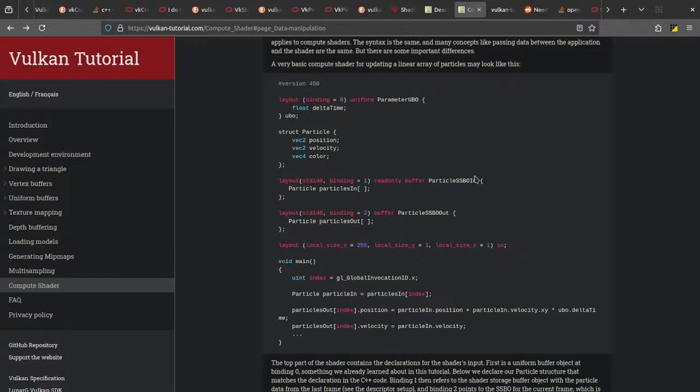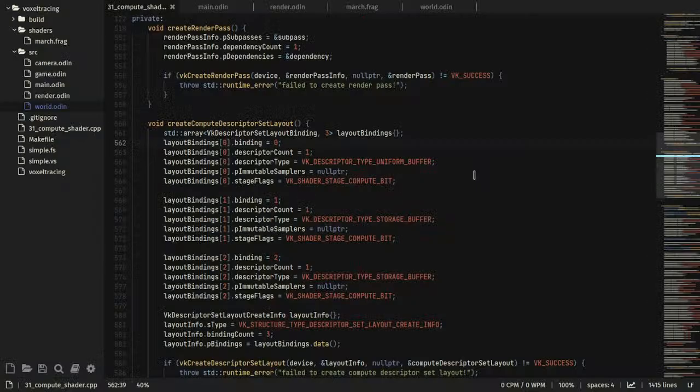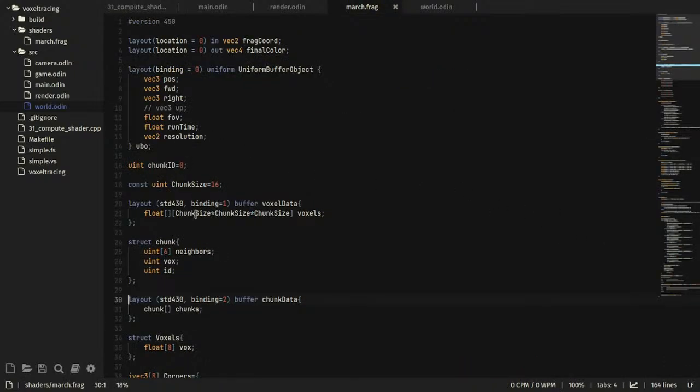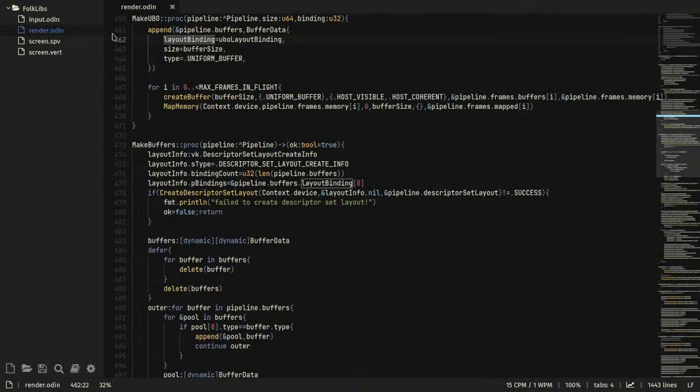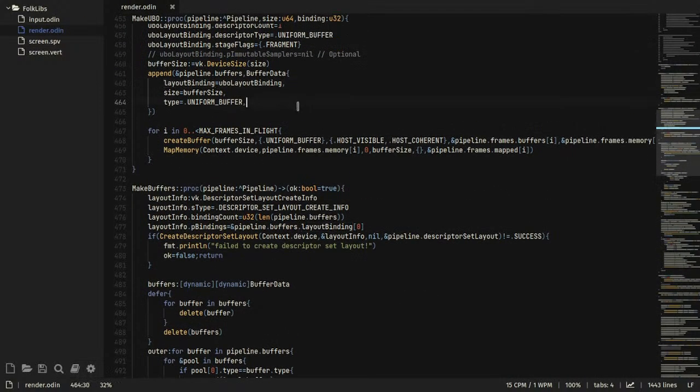Version 140. What do I use? And here I'm using 430, which is fine. Everything should be fine. The other possibility is this guy. What was it? I was thinking about it earlier.